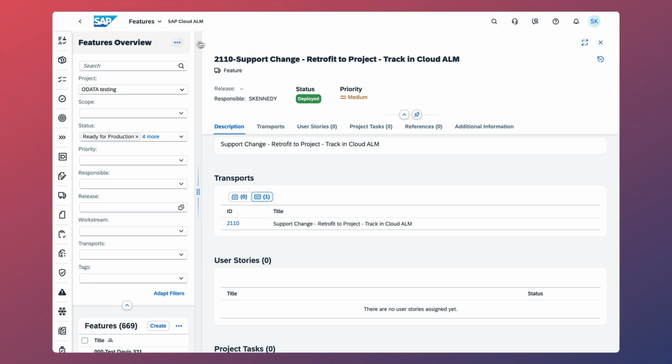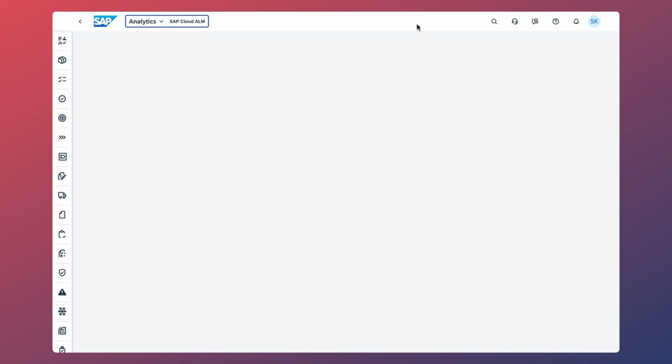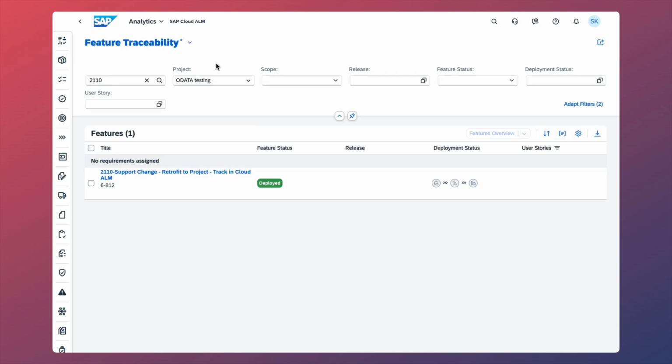Finally, in our analytics section, we can view our feature traceability report. As we make changes in S/4HANA, maintaining full traceability and auditability is key. Here, we see our feature ID 6-812, which has been deployed, demonstrating comprehensive traceability of our S/4HANA changes, all made possible with Rev-Trac. Rev-Trac's automation and integration with SAP Cloud ALM delivers an end-to-end solution for managing retrofits with ease, enhancing traceability and ensuring compliance across SAP environments.